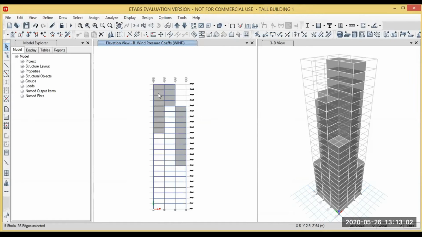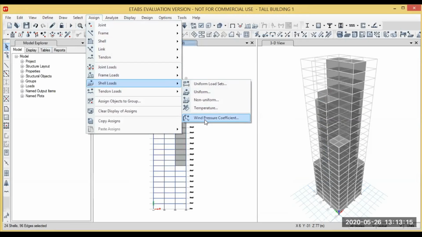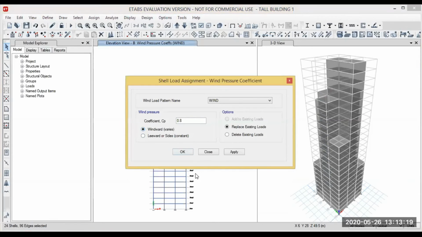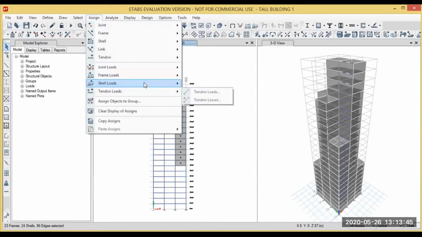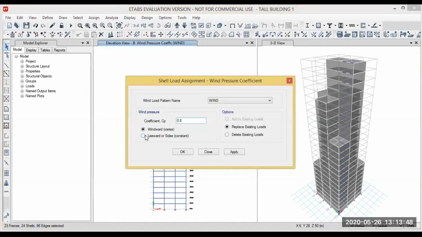So we select this area. So we say assign shell load, wind pressure coefficient. In this case, we are having 0.8 again, so we just apply. Say OK. However, we need to change this. This is not windward. So we select the area again and go to assign shell load wind pressure and change this to leeward or side.